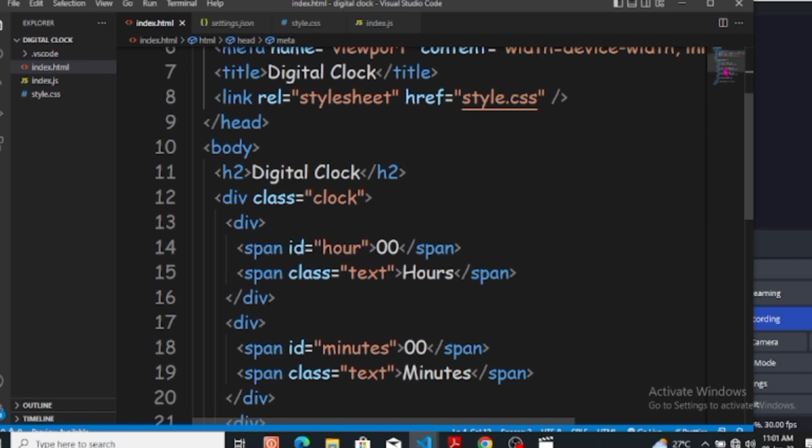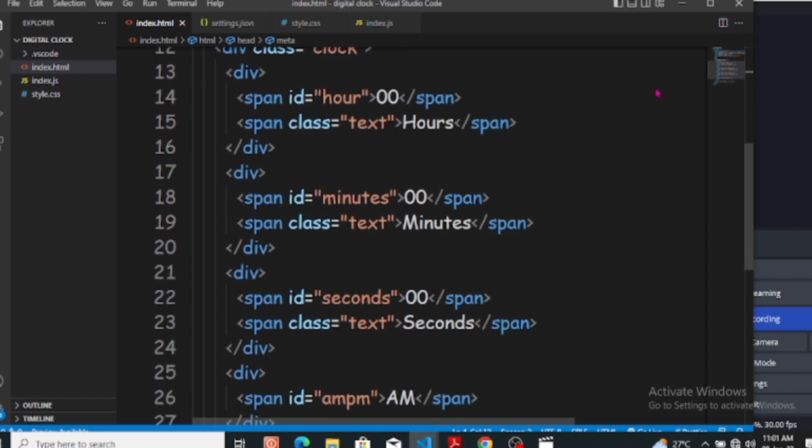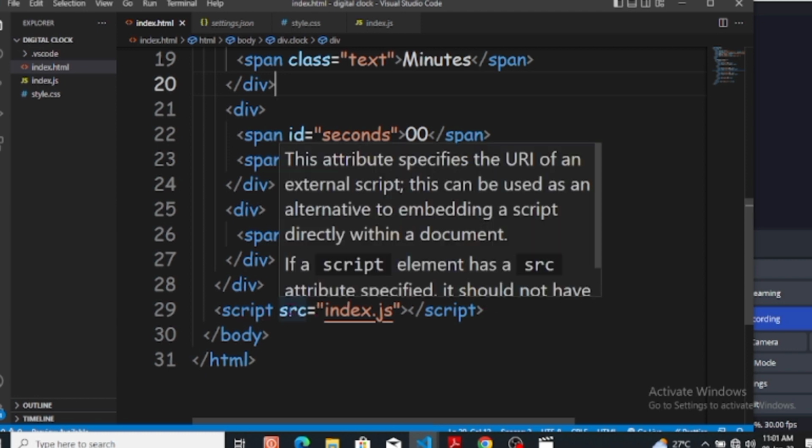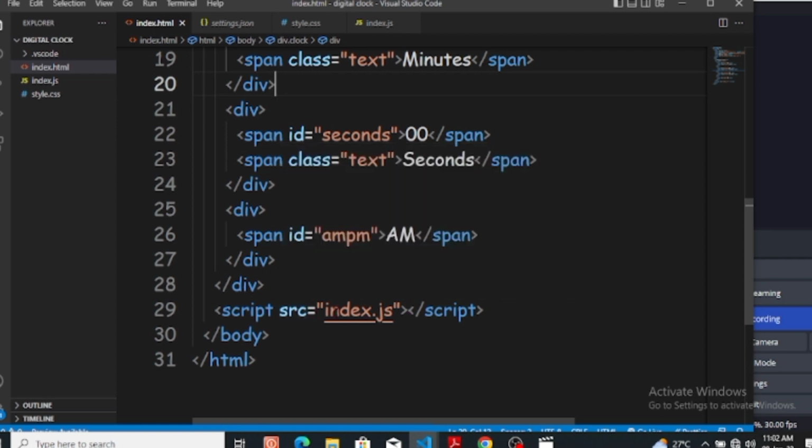Okay. Then we create another span here with an ID of minute, and then with the class of text. Also create another span with the ID of seconds, and then with the class of text. We created the last span with an ID of AM and PM. Now we link this HTML to our JavaScript file using a script element with the src property. So this is what we did in our HTML.